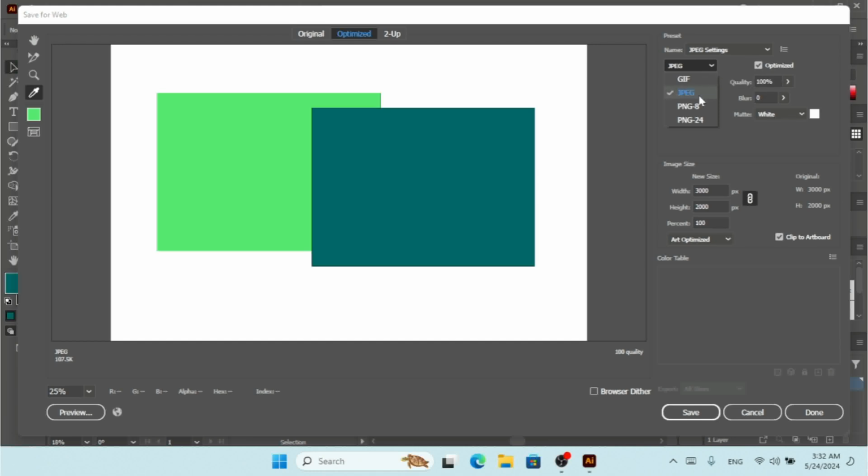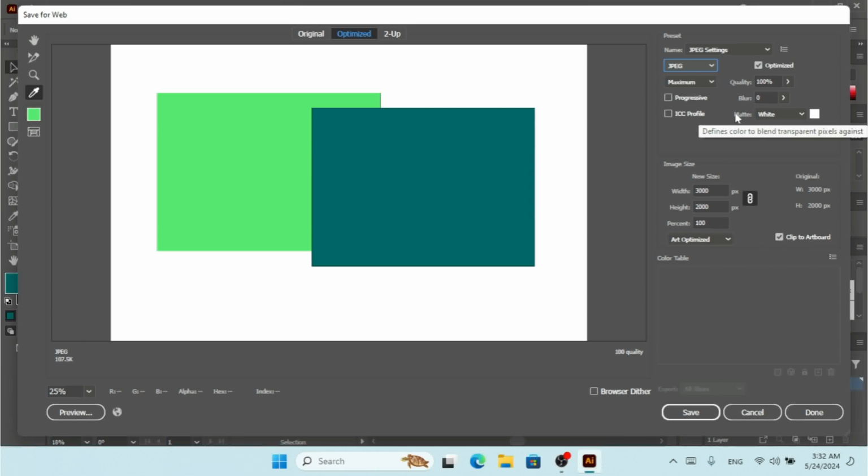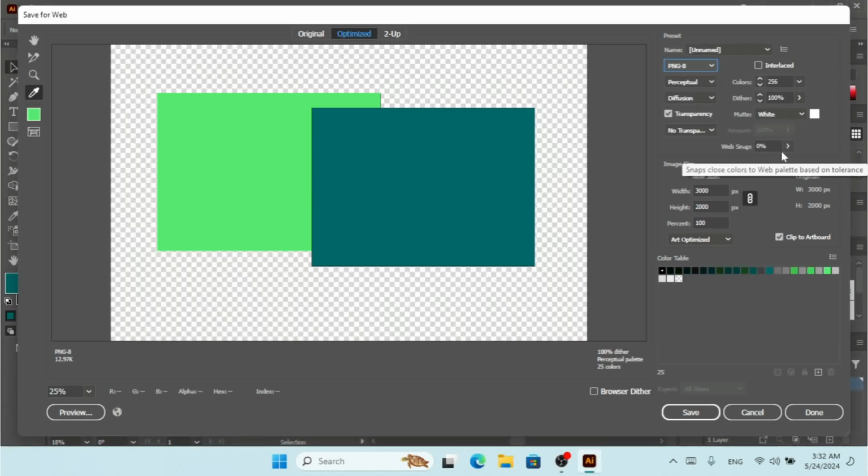So here we have this format. I'm going to select this JPG with different formats. Here also it's going to change some settings. With GIF we have more settings that are going to show up. Here I can select this color table. So with different formats, with this JPG you are going to get something like this, and with this PNG it's going to show me some more options that I can select for that.